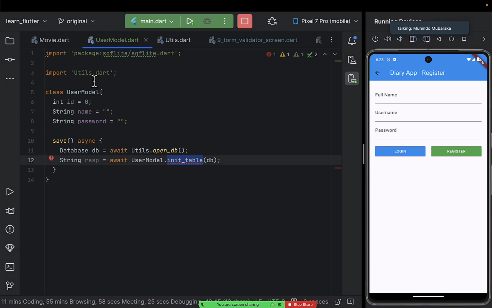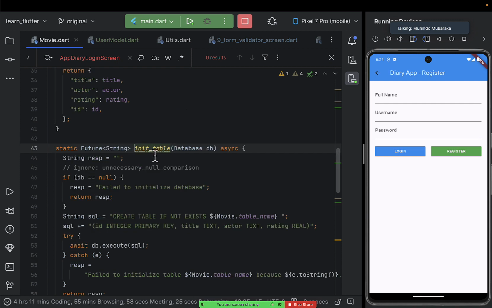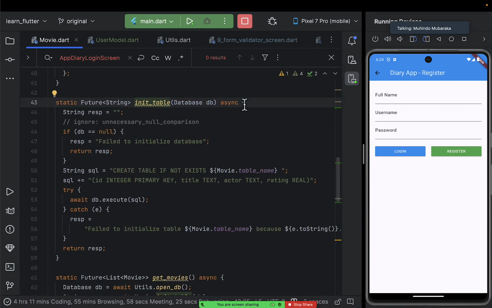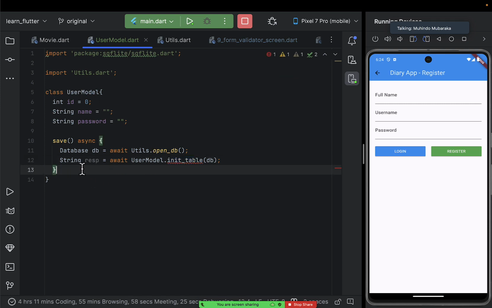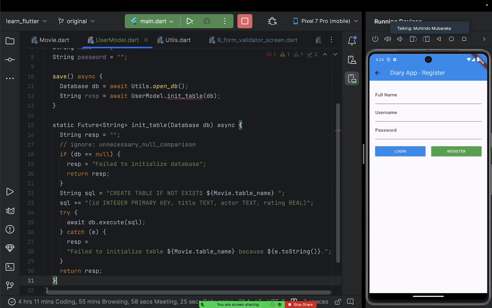Okay, so how do you init table? I already have some kind of function here. Okay, I'm going to copy it and I'm going to explain everything line by line without skipping any line. So don't be worried. So I'm going to come here. Init table is not here in the users. I'm just going to paste it here. Let me explain everything step by step.